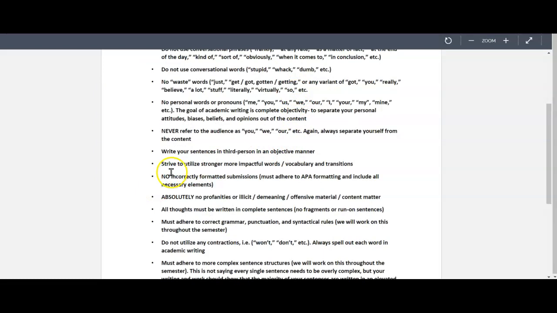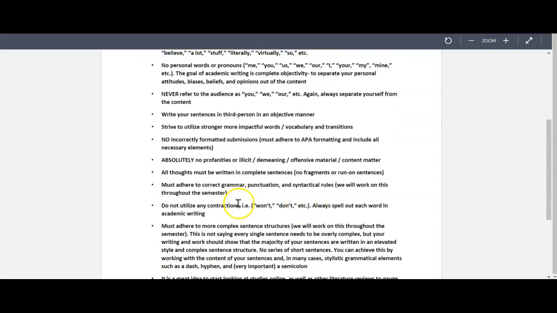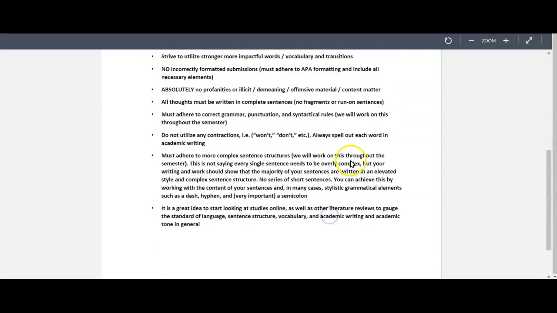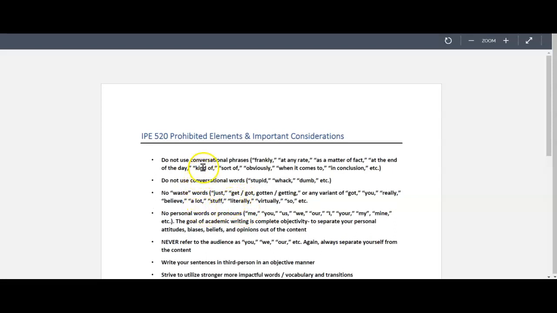You're going to write in more impactful and complex sentences. Everything must be formatted correctly. There will be no contractions in academic writing. All of this is worrisome now.